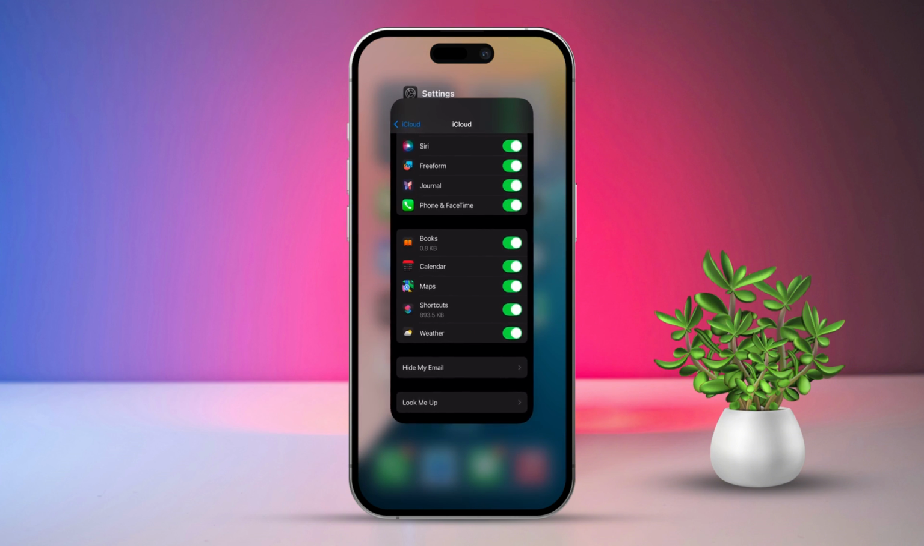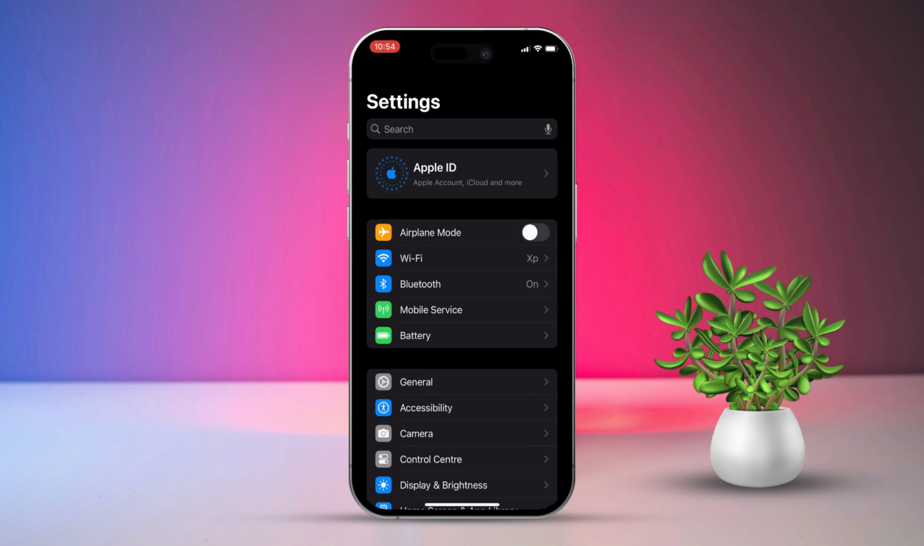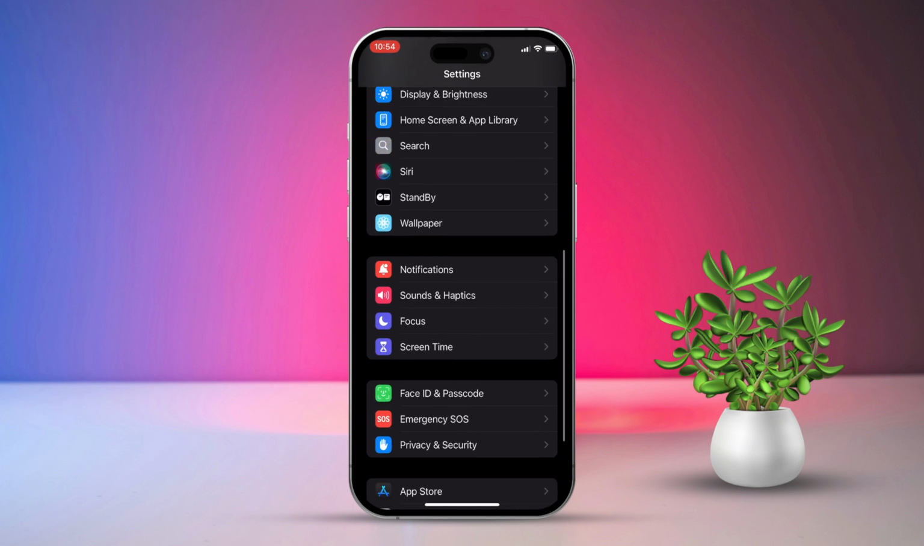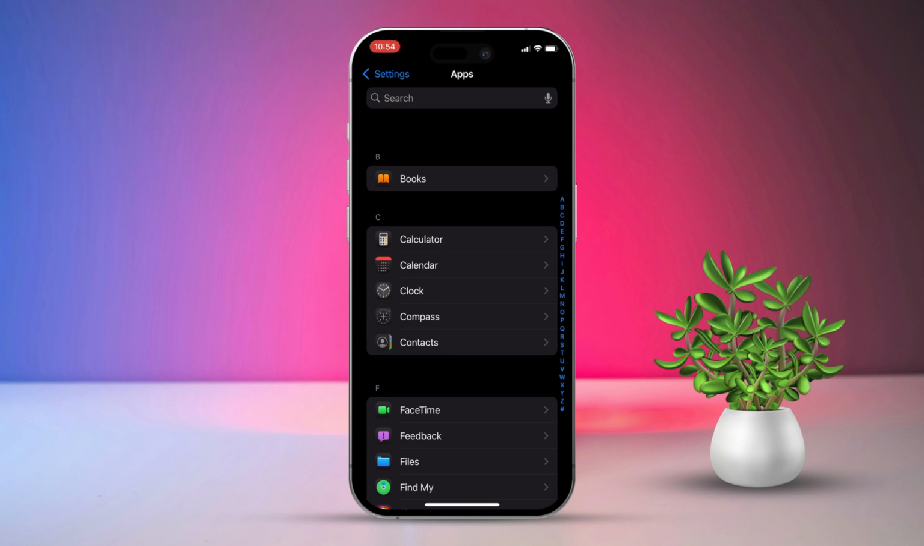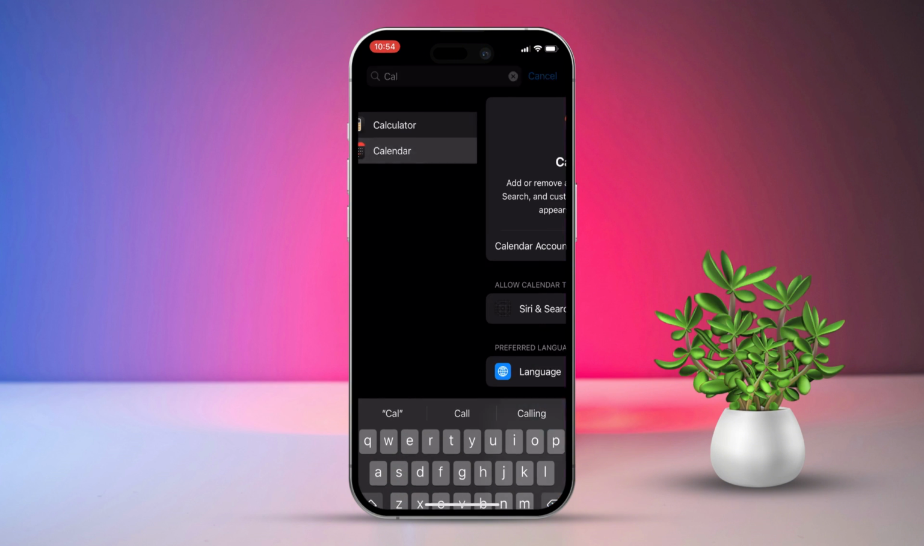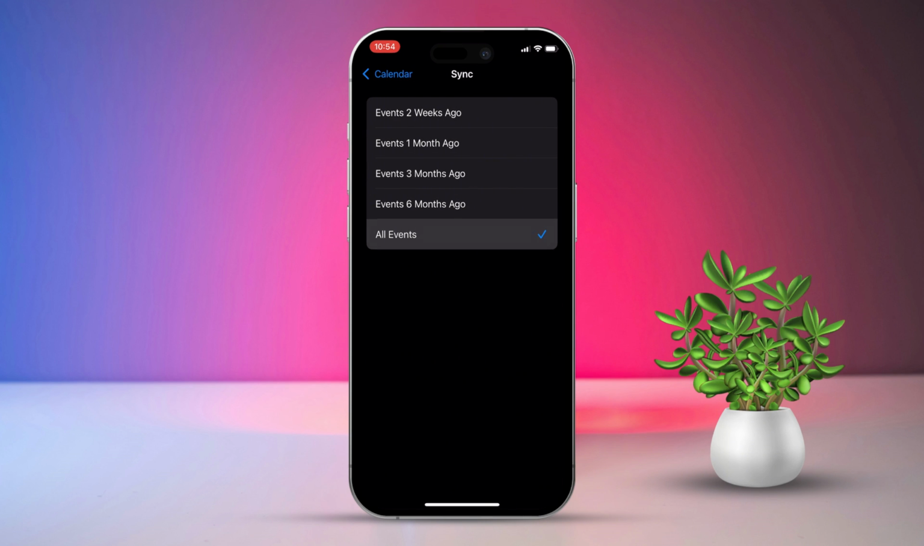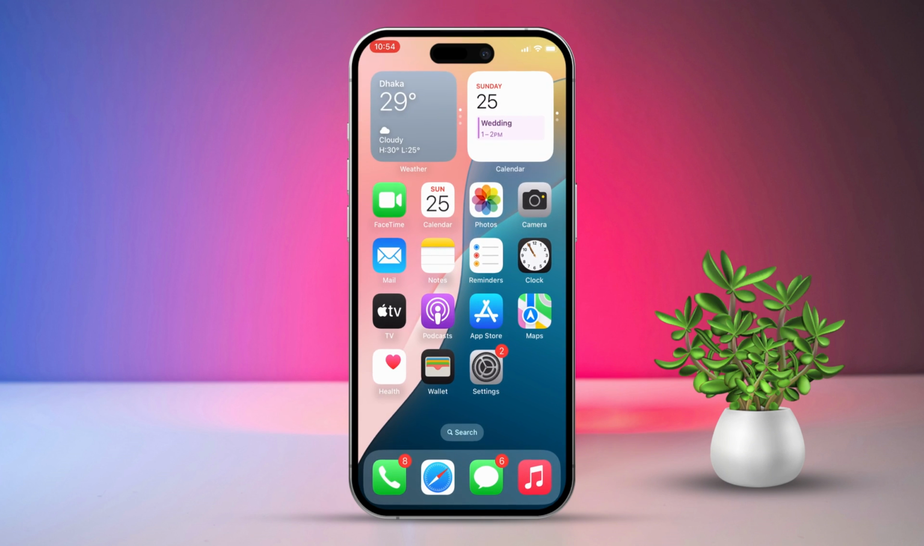Solution 2. Sync all events for your iCloud account. Open the Settings app, then scroll down to the bottom and tap on Apps. Next, tap on Search and type in Calendar. Find the calendar app and open it. Scroll down and tap on Sync. Select All Events.